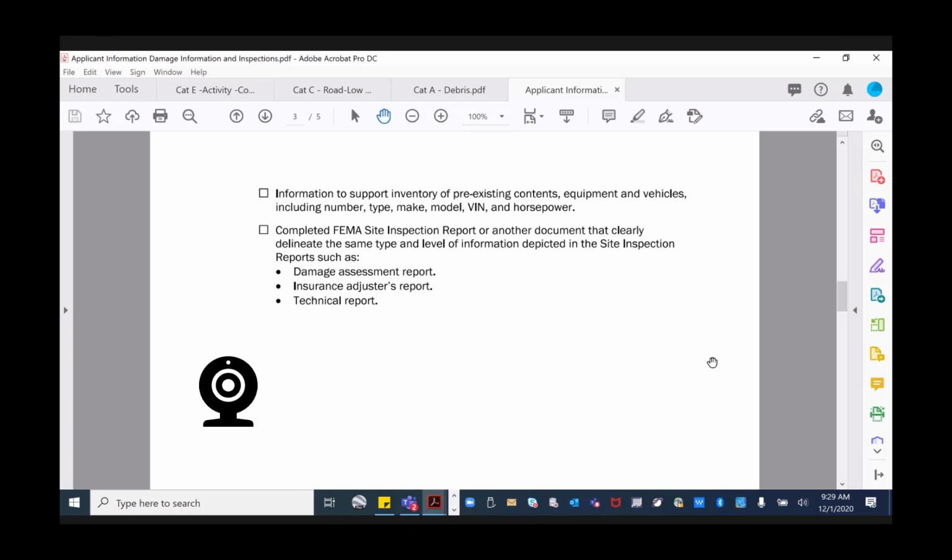And lastly, a completed FEMA site inspection report or another document that clearly delineates the same type and level of information depicted in the site inspection reports. These other documents could include a damage assessment report, an insurance adjuster's report, or some sort of technical report such as an engineer's report, and so on.